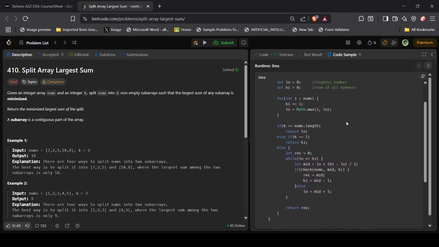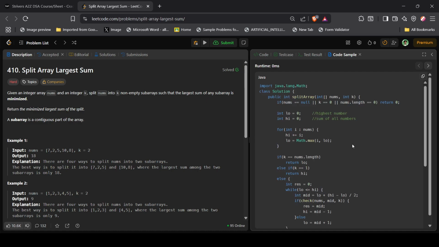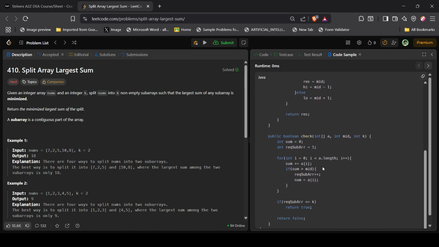Oh my god. Well, low less than equals to high, int mid, low plus... mid tells low equals mid plus 1. Doesn't make sense. Also, why did it require subarray? It's 1. He made it 1. Required subarray like equals to k. He just did it the other way around.